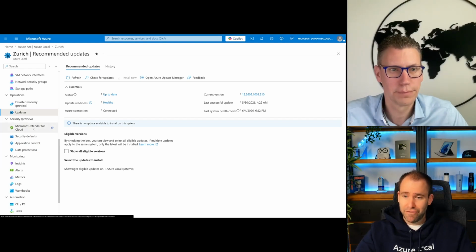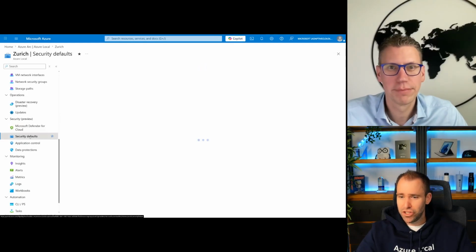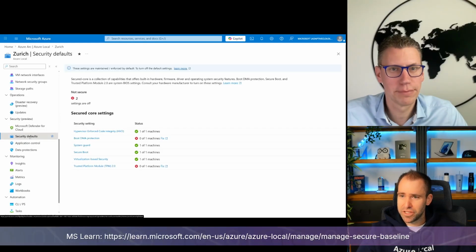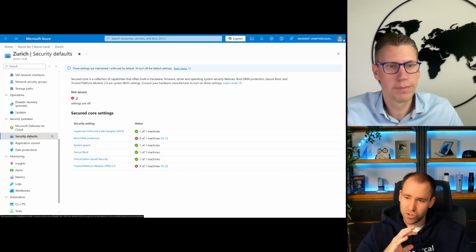Good. And then for the security podcast, I think there's multiple things. So let me quickly go first to security defaults. So security is obviously a very big part. The cloud gives you a lot of security, and we want to make sure if you deploy locally that you also are as secure as possible, right? And the solution should be secure by design.